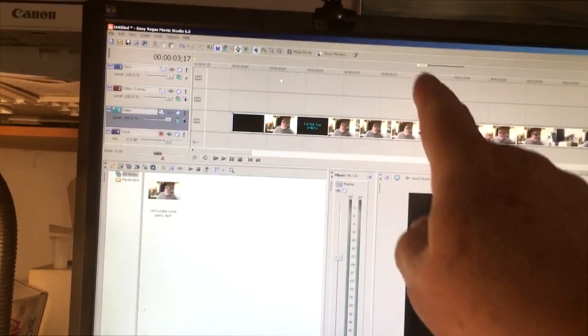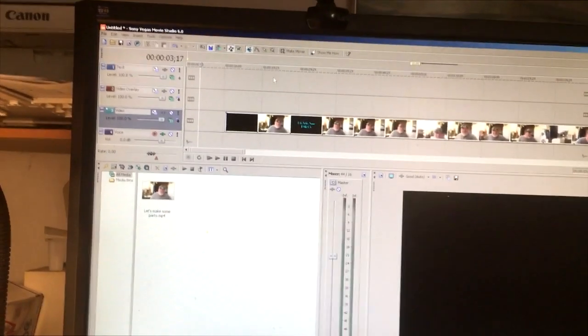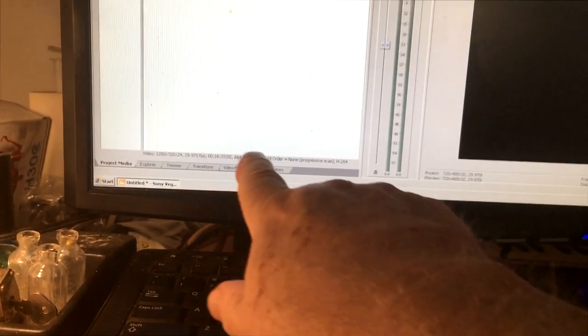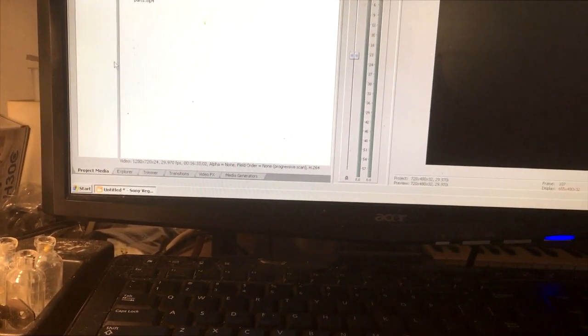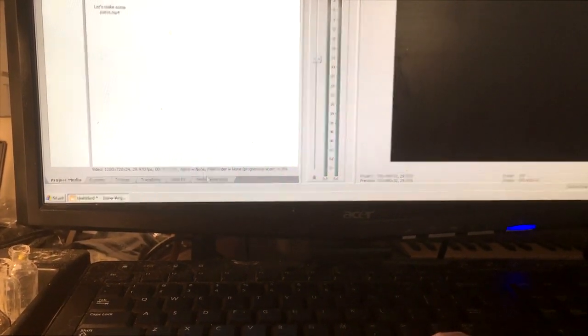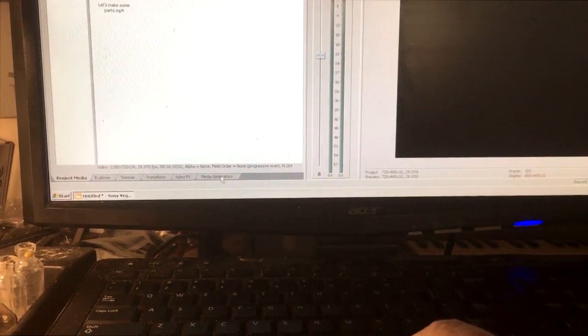Now up here is the track for text. So let's say we want to put a little title, so let's make a title just here. Down here on these lines they have project media, explore, so you can go on your computer and find what you need. Trimmer, transitions. It has a whole bunch of stuff. You go to the end, it says media generators. So let's go to media generators.